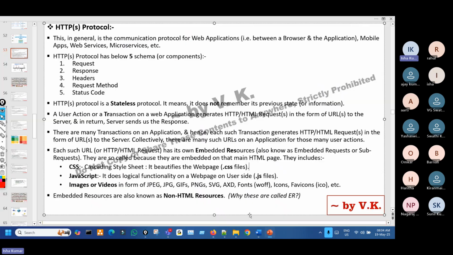An application cannot exist without this. Okay, without the embedded resources, only the simple request will not be there. Every page will have this. Now I'll just explain all this.